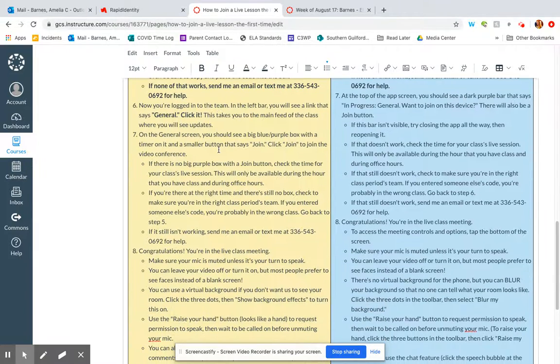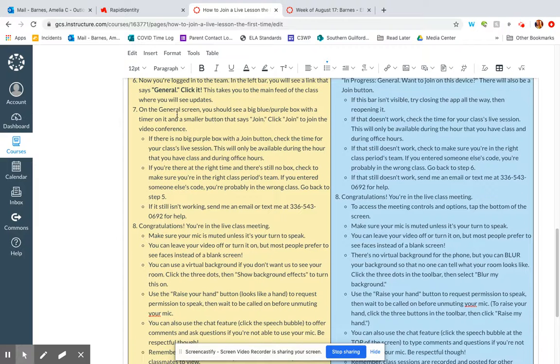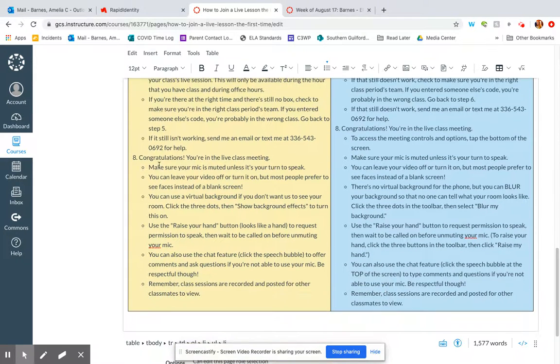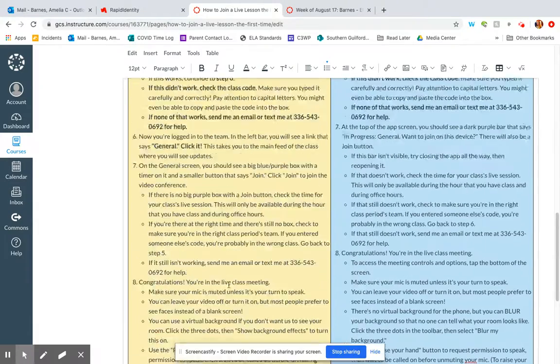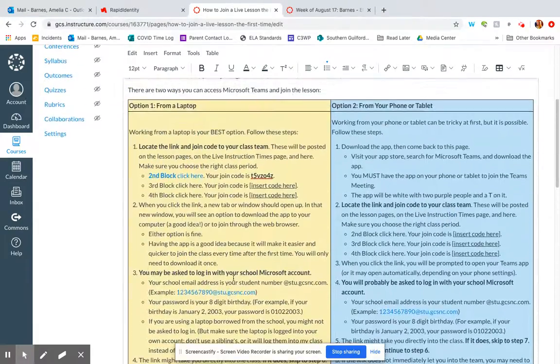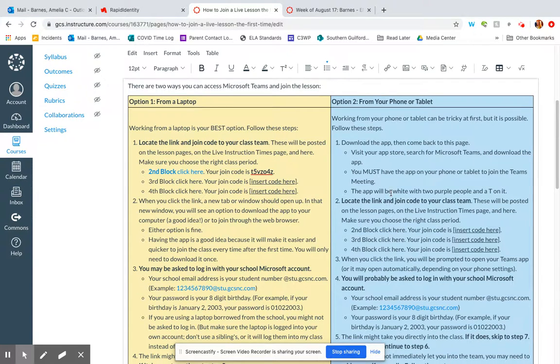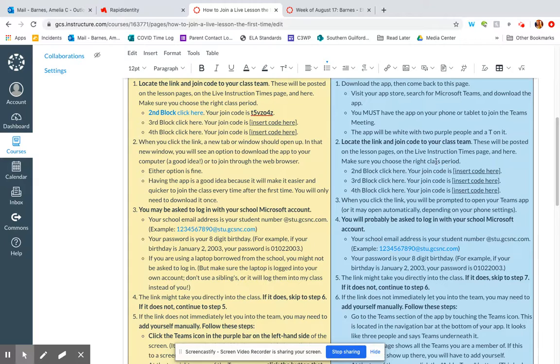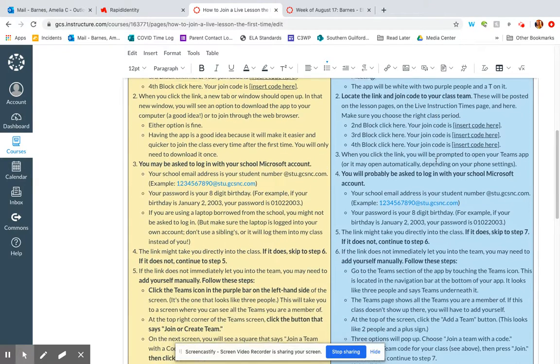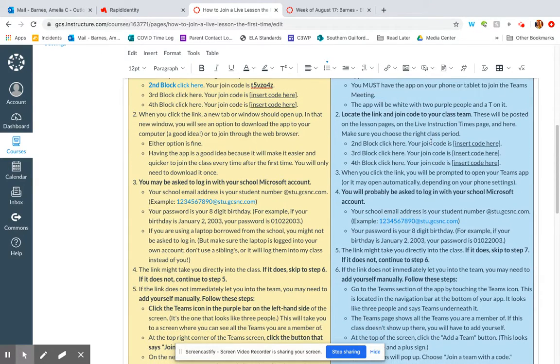Step 6 has them go to the general section of the feed, and then I give them instructions on how to join the meeting in progress. And then the last step just describes some of the controls that they can use to participate in the meeting. The phone app questions or directions are similar, but they do have to download the app. Actually, all of this becomes a lot easier if they're using the app, whether in their phone or the computer.